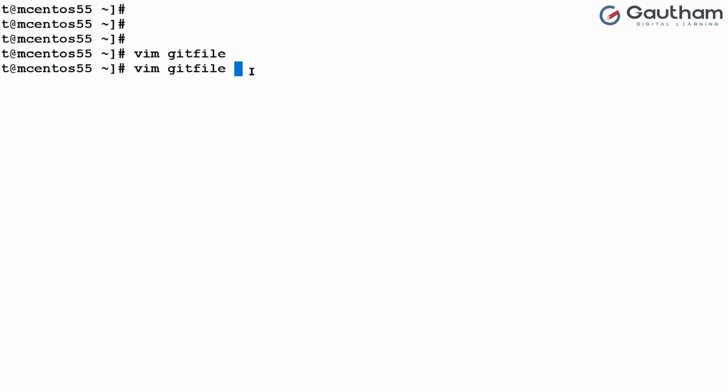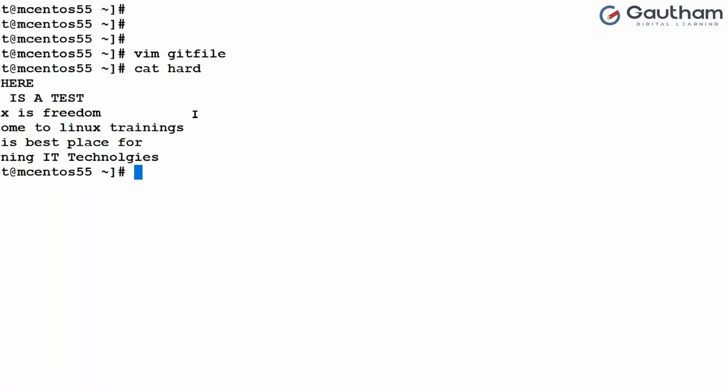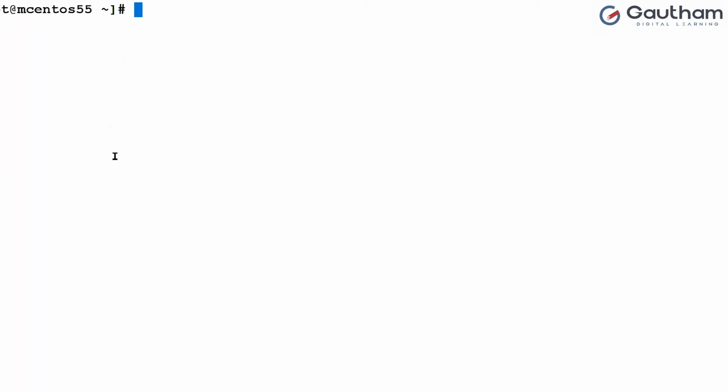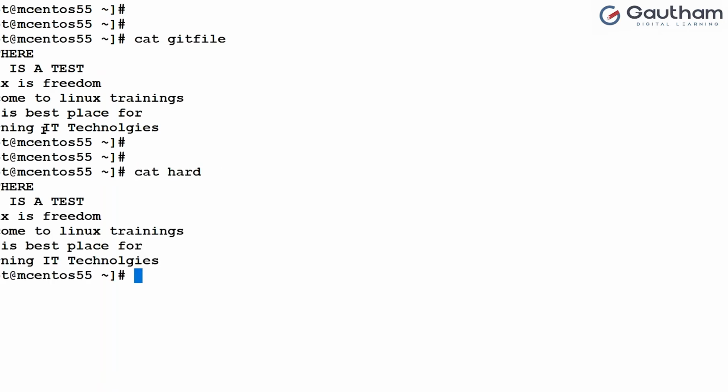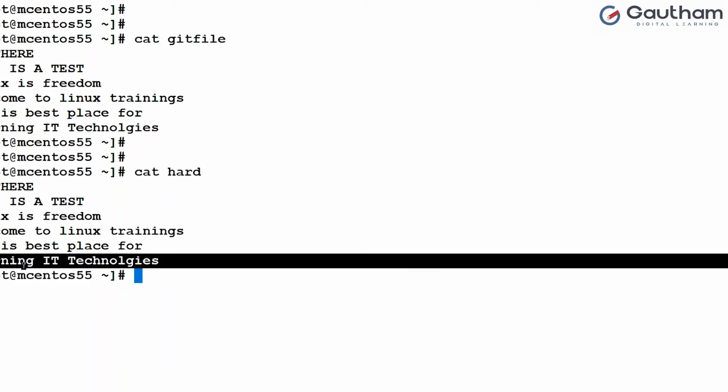Now you see, when I edit the first file, the second file will also get the same changes. So if you read the first file, the second file will replicate the same change. I edited the git file and I added one line. The same change has been applied to our second file also.